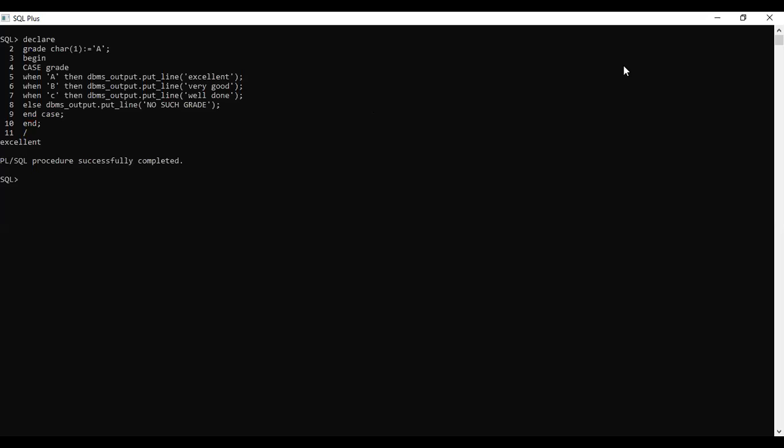In a similar way, let me show you an example of nested if else. Nested if else is when inside an if else you are using another if, so it will be called nested if else. Let me show you the example. Declare, let's say I'm taking a variable a of number type, value 100, and another variable b of number type, and let's say its value is 200. Then begin.